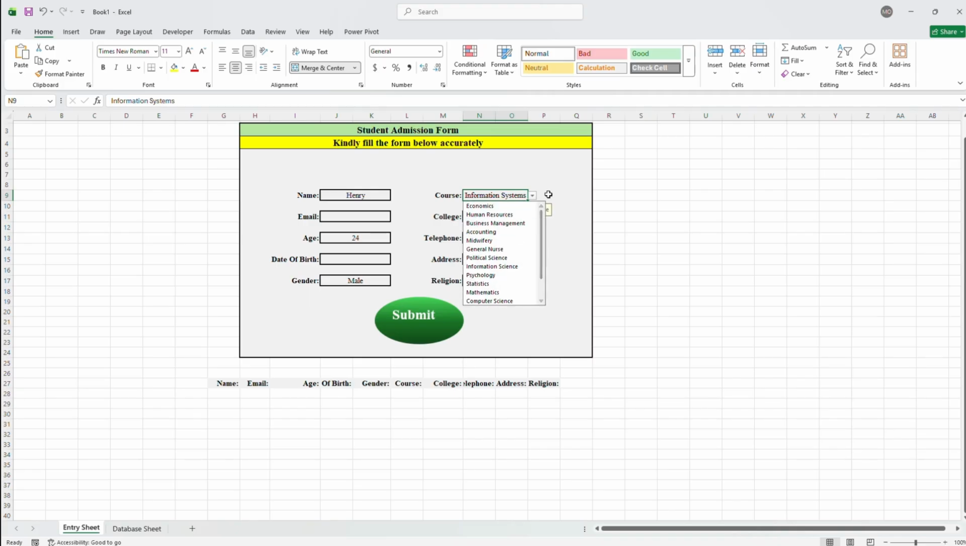You see, very simple. We are going to apply that on this section, which is religion. I'm going to add Christian, Muslim, traditionalist, Buddhist, and the rest on here. So now let's do this.